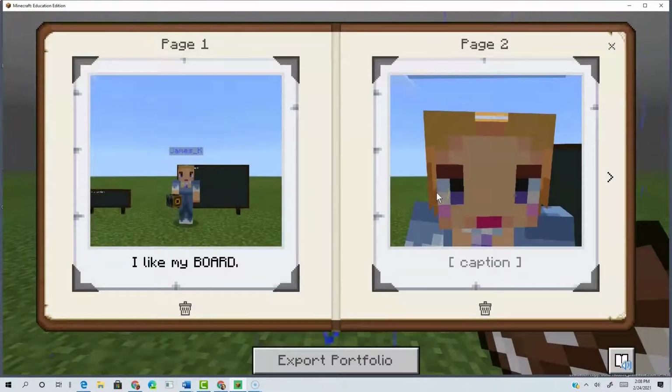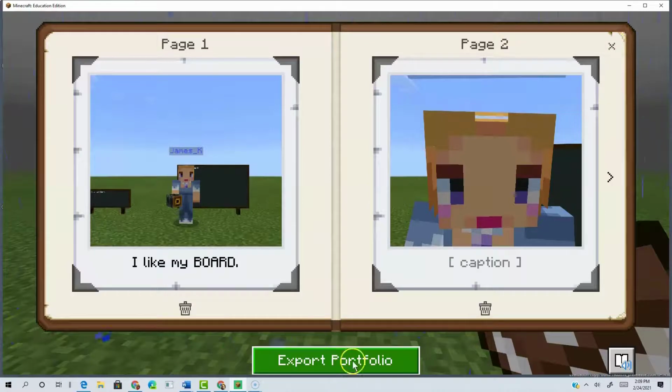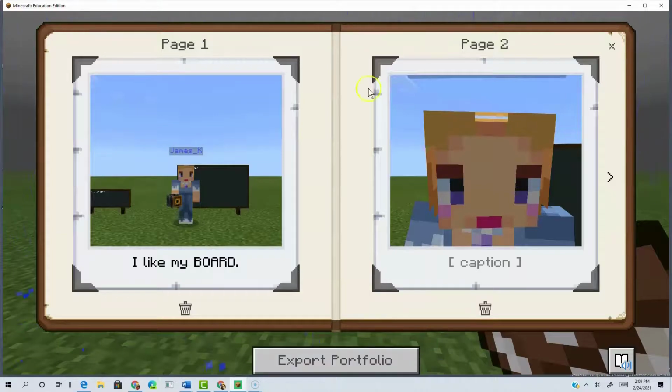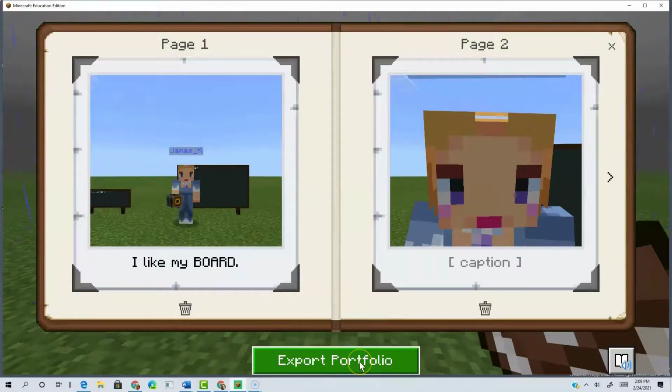This again is a portfolio. And I'm going to get out of here. No, actually, I think what I should do is show you what this is. If you want your kids just turning in photos of themselves with their creations, this is one way to assess your students' work, is to have them take pictures of themselves inside, not screenshots, again, using the Minecraft camera. They can export this portfolio and turn it into you.